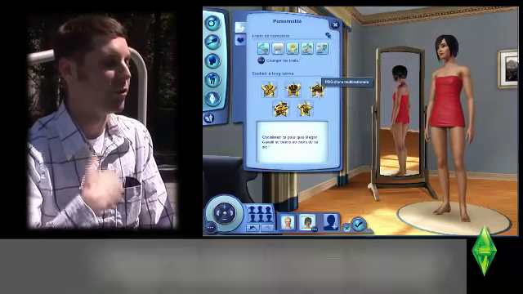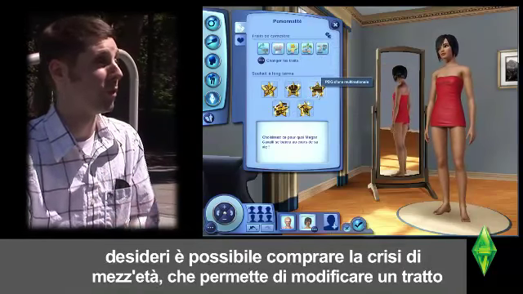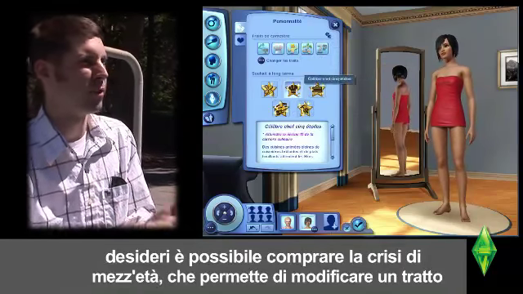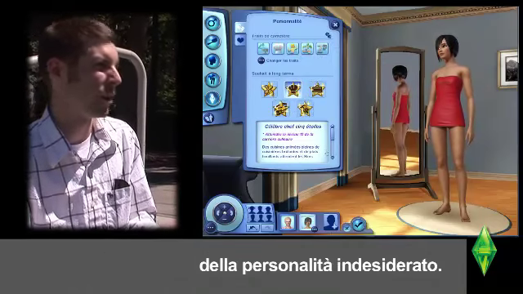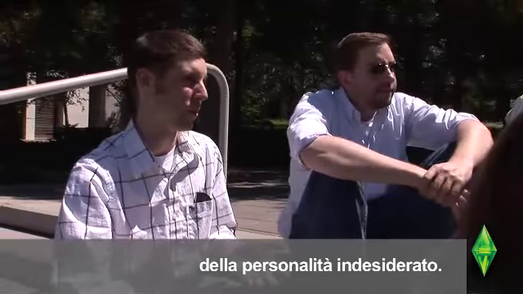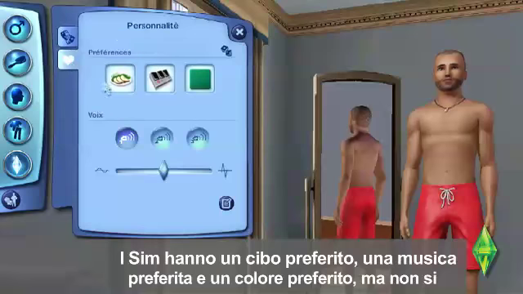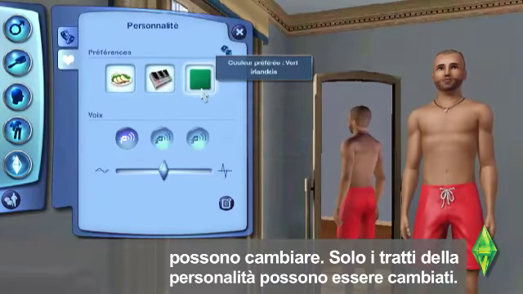And once you've worked and fulfilled a lot of wishes, if you realize you have a personality trait you don't like, you can actually purchase a midlife crisis for them, and you get to change one. They can have a favorite food, a favorite music, and a favorite color. And those things, you actually cannot change. You can only change their personality traits.